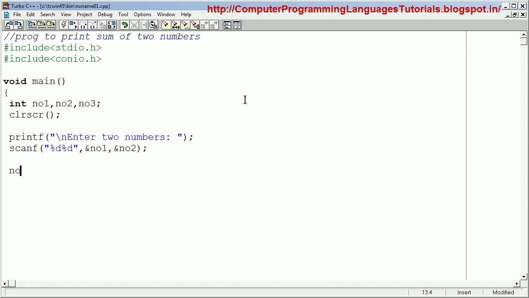Now write the process: number3 equal to number1 plus number2. And the next part is the output: printf, sum of two numbers is equal to %d, number3. Here the program is closed.